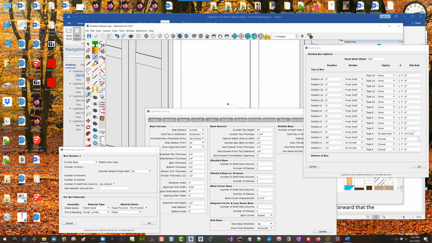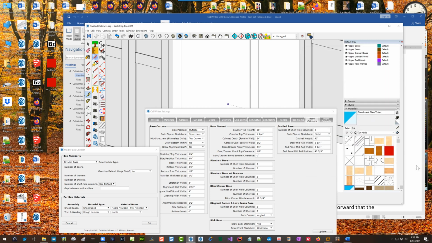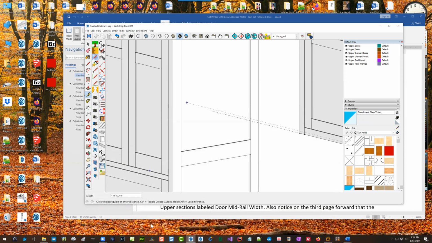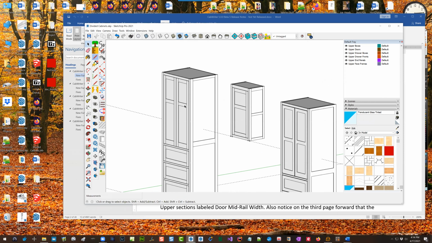If I want to change this, let me change it to something like 30. Say okay. And say okay here. Redraw it. And now they've been drawn at 30. So the uppers work the same way. And again, it's from the bottom of the door to the midpoint of the mid rail.